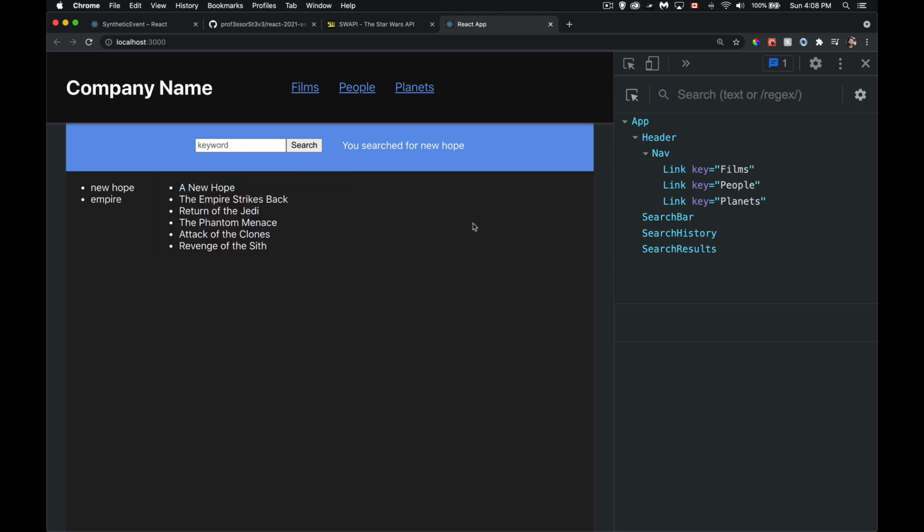Eventually, we're going to get to the point where we're going to have some details here as well. So I can click on one of these items and have something loaded here. Or if I'm in this list, the search history, I want to be able to click on one of these items and have the old search run. So a bunch of things to plan ahead for. So let's jump back into the code.